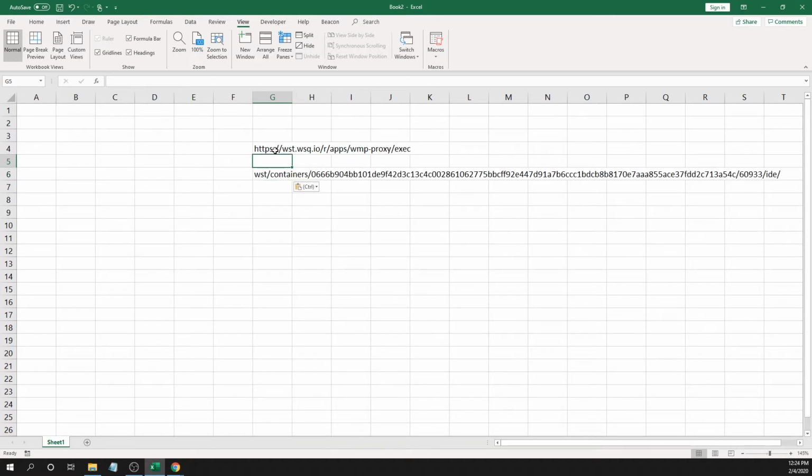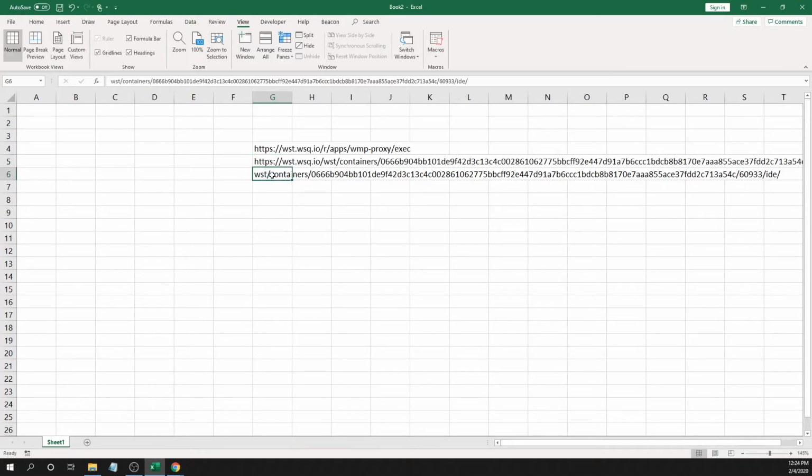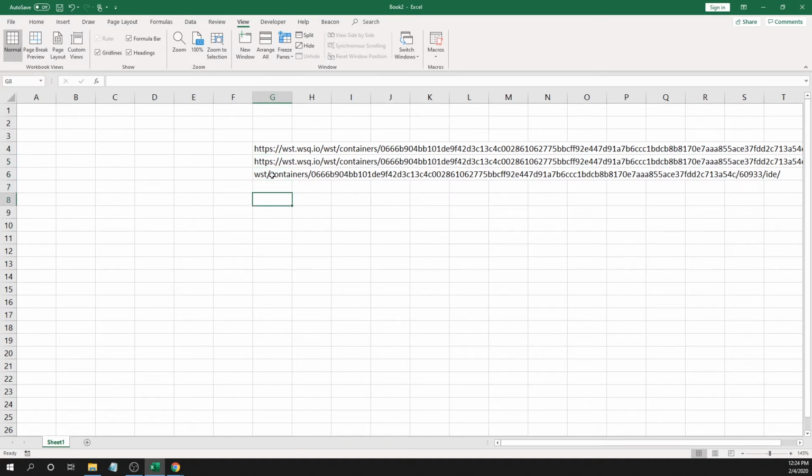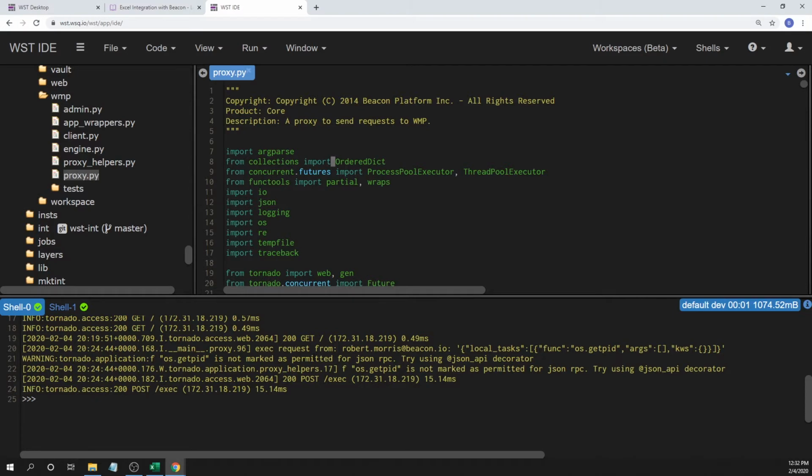Paste in the local WMP proxy address, type wst API endpoint change, and reference the cell with the local WMP proxy address. After you execute this function, you can check and see the WST API URL will also resolve to this new URL. So now we have hooked up our Beacon Excel add-in to our locally running WMP proxy. As a quick test, let's type wst call and pass in os.getPID. Great, this returned. Now let's go back to the IDE. We can see that the logs are coming into shell 0, which is a good indication that we are correctly hooked up to the locally running WMP proxy.